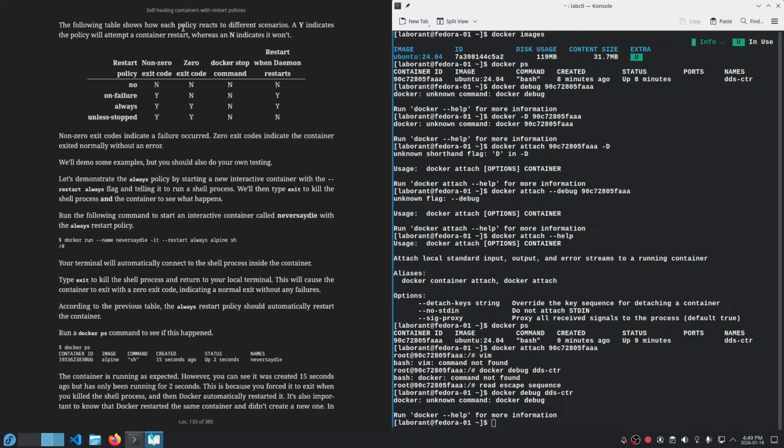Policy no. When daemon restarts, when docker stop command, in all of them it will be no. Zero exit code, on-failure, no. Non-zero exit code, yes. Zero exit code, no. Docker stop command, no. When daemon restarts, yes. Always, yes. Unless stopped, yes. Non-zero exit code indicates failure occurred. Zero exit code indicates the container exited normally without an error. But you should also do your own testing.